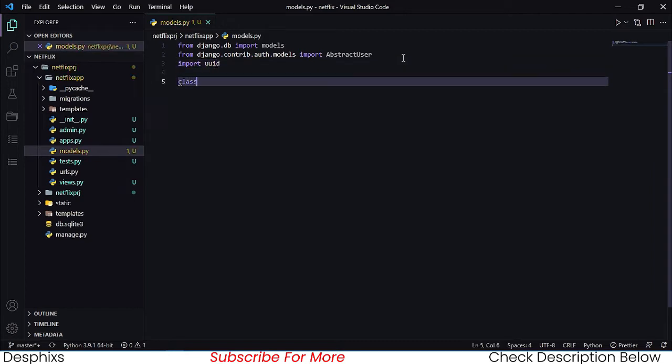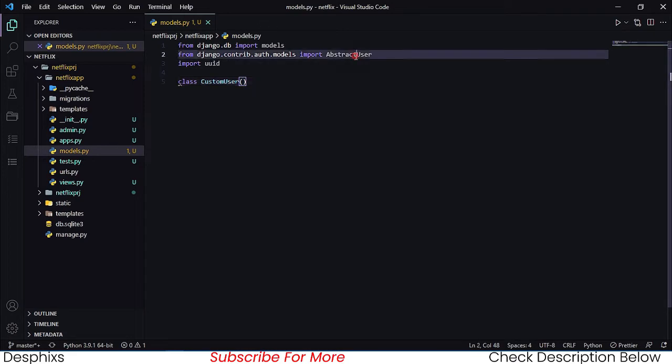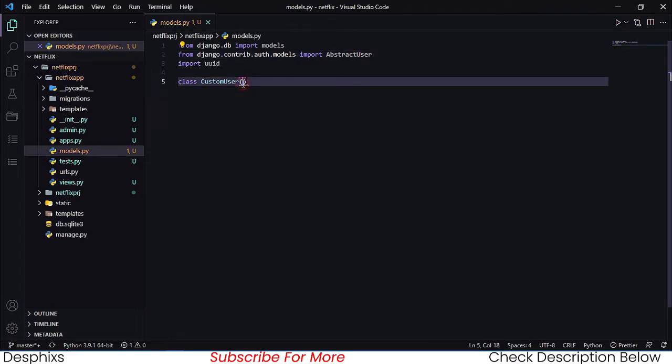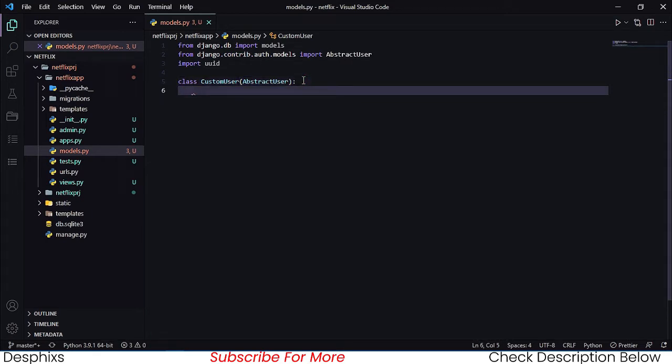Now firstly, we're going to define a custom user, and we're going to set this custom user to the AbstractUser that we imported. This is going to help us make a user our own way. So after we define the class CustomUser, this is going to be in our database.